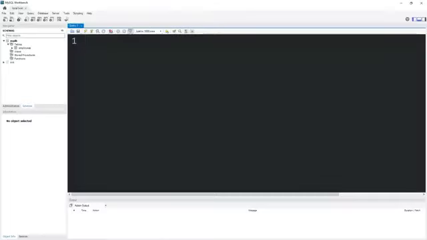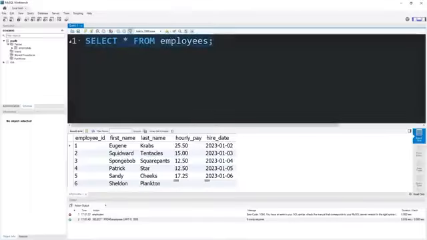Hey everybody, in this video I'm going to show you how we can select data from a table. To query all of the data from a table, we would type select asterisk, meaning all, from the name of the table. In my case, we have table employees. This statement, select all from employees, will give me all columns and all rows.